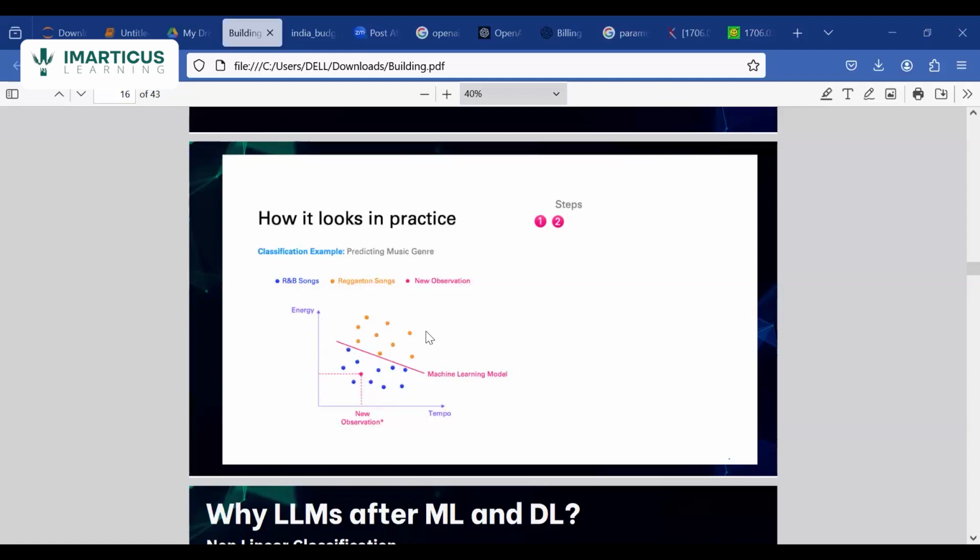Now, as of now, I've considered a binary classification model. We can go for even a multi-class classification model as well. Are you able to understand this image?